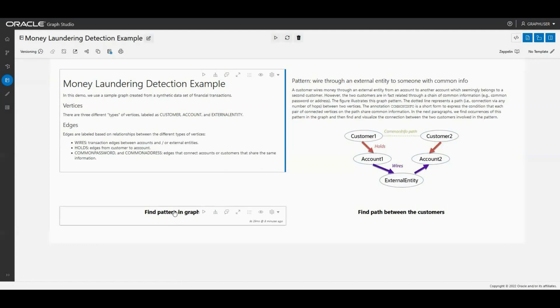Here, I have a PGQL paragraph that issues the PGQL query to PGX that finds the patterns and returns them and visualizes them. And finally, here, there is a PGX Java paragraph for drilling down on what is the path of common information of the two customers of the example that we are going to see. Now, let us begin by taking a look at how the PGQL query looks like.